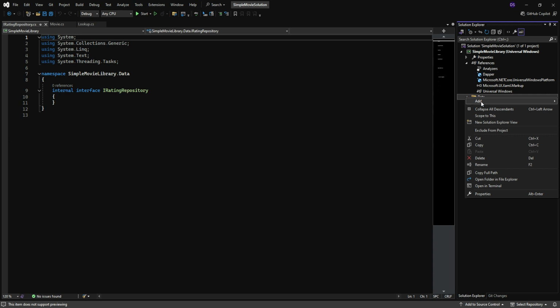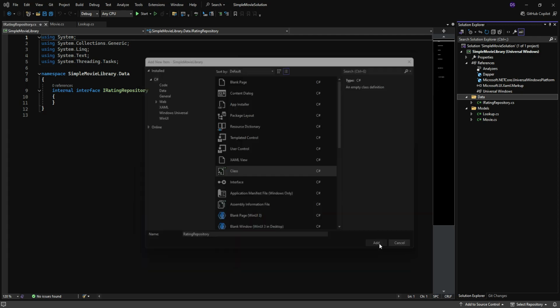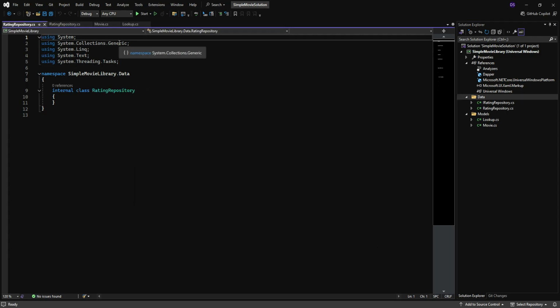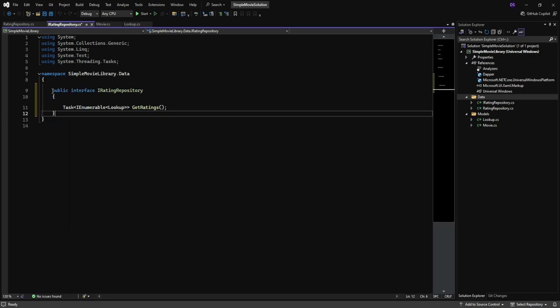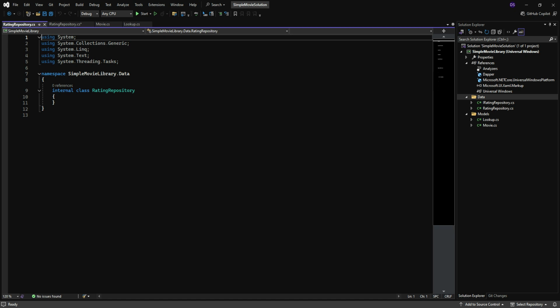And then I'm going to right away add the corresponding class. Take out the letter I. Okay, so coming to the interface, it just has its one get lookup method. Sorry, I probably should have just brought these in. I'll get.